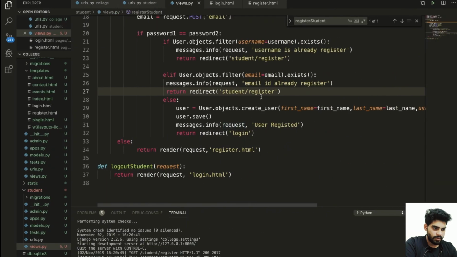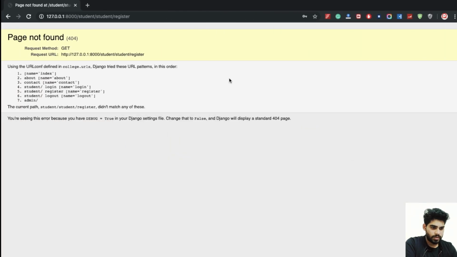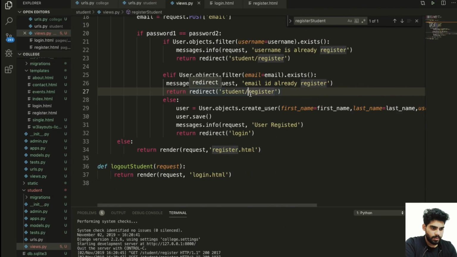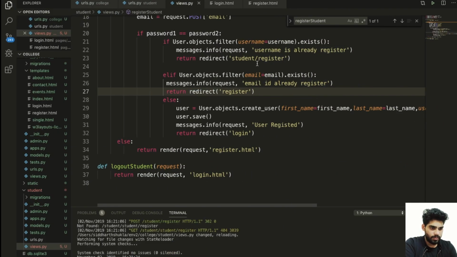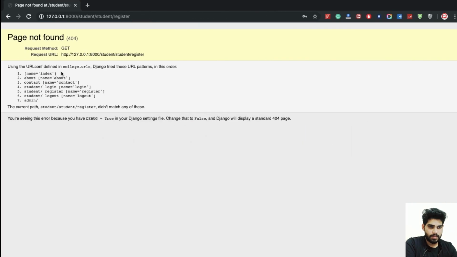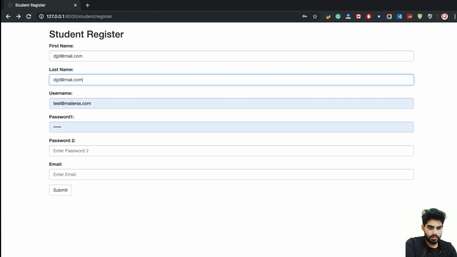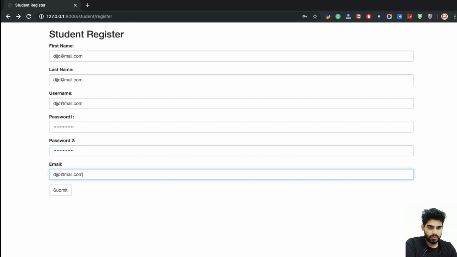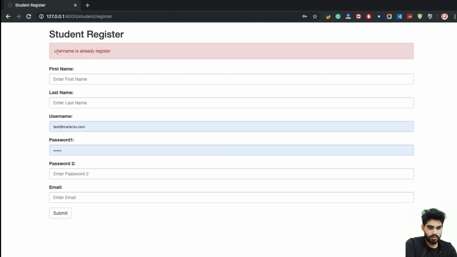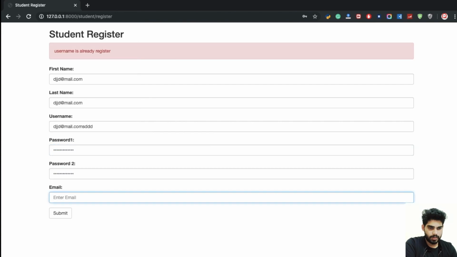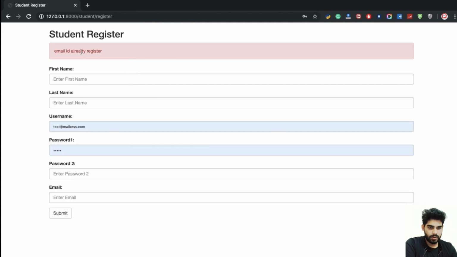Just remove maybe student register. So maybe we need to remove register from here. Username is already registered. I'm using a different username. Password is this one, and email id already registered. Email id already registered. We get this process, and sign up is done from my side.